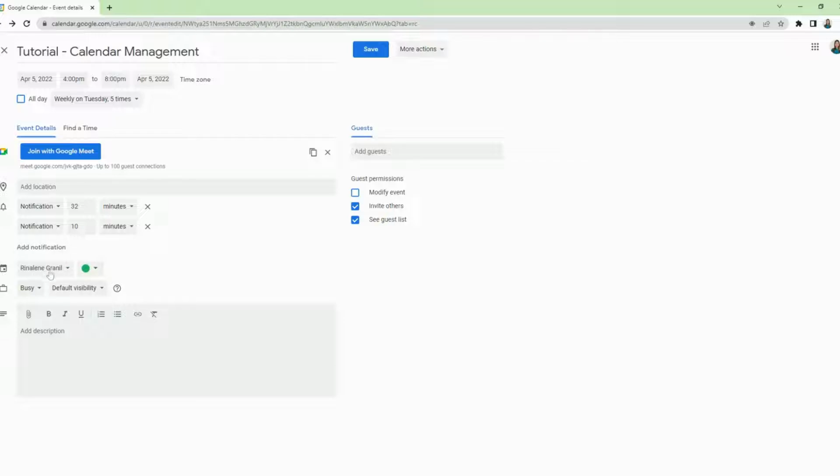And then here, when you click it, you can choose the active calendars that you will use for this event. You can also change the colors to differentiate the events. For example, you can use yellow for personal events, green for church events, blue for work-related events, and red for family events.